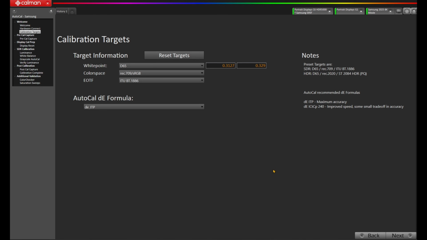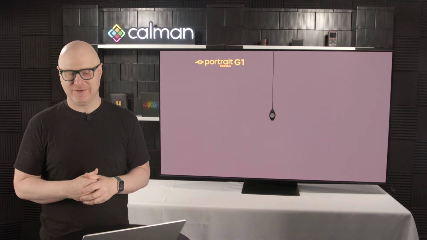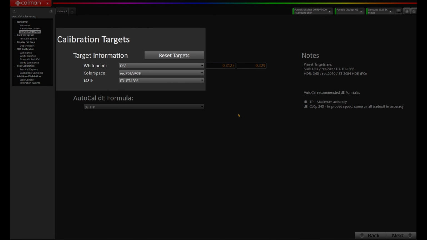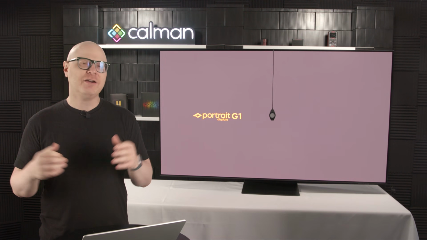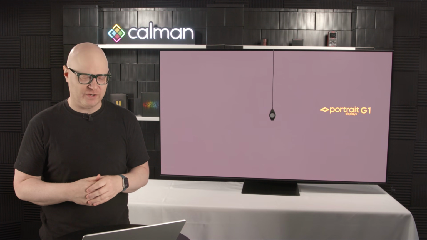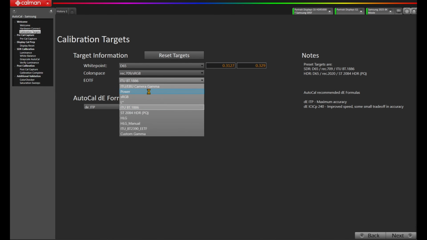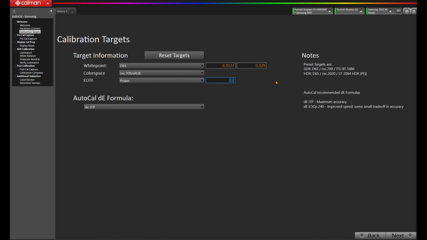We're now on the calibration target section of the workflow. This is where you can customize your targets to your specific calibration. You'll notice the defaults are a white point of D65, a color space of BT709, and an EOTF of BT1886. With the lights that are on in the room, I don't want to shift my EOTF too much, so I'm going to actually force it to a 2.4. I'm going to come over here to the EOTF, select it, choose power, and enter 2.4. I'll leave my delta E formula at delta EITP, and I'll press next.